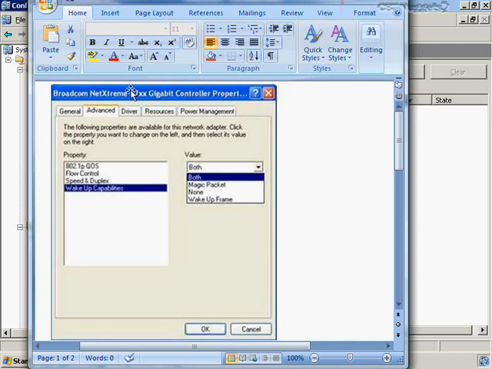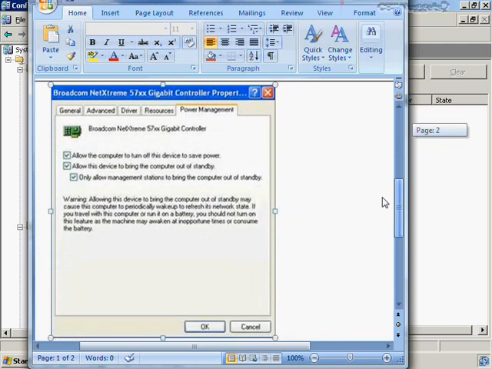This particular network card we're looking at here is a Broadcom NetExtreme 57XX gigabit controller, and what we're looking for here is the wake up capabilities. You'll see here the value is set to both. This allows us to use both a wake up frame and a magic packet for actually waking up that network card. In addition to this advanced setting, we're also going to need to take a look at the power management capabilities of that card as well.